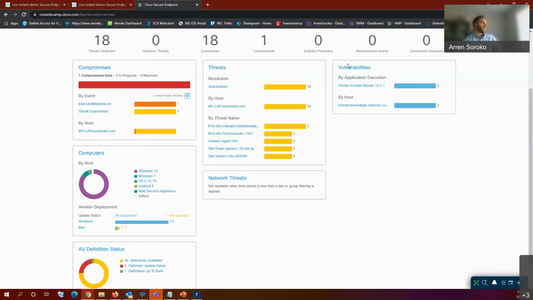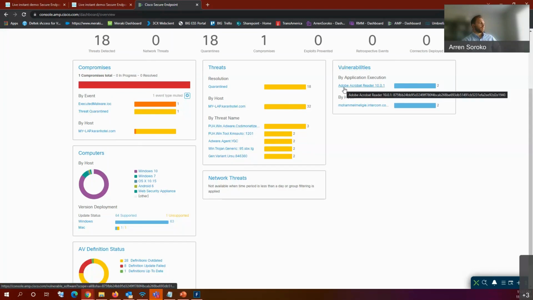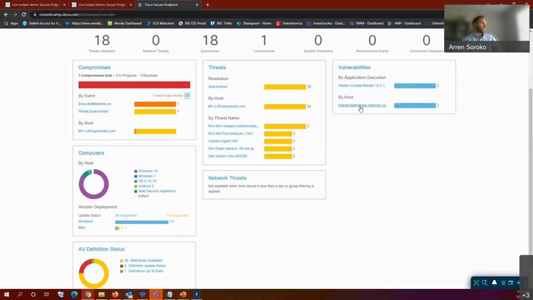Another nice thing is that it tracks these vulnerabilities here, which we don't really get into today, but what that does is AMP will actually analyze files and signatures for some of these applications, and if it finds a known vulnerability, it'll highlight it here in this vulnerabilities tab. And as you can see, apparently it found a vulnerability with Adobe Acrobat 10.0.1. It's on this host. So it gives you a nice, quick snapshot.